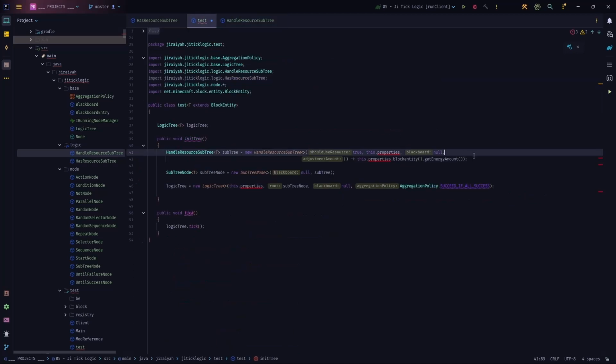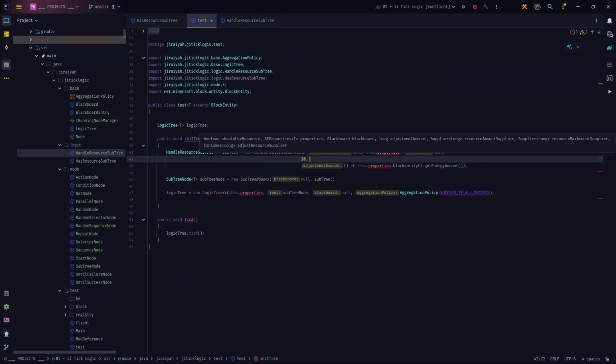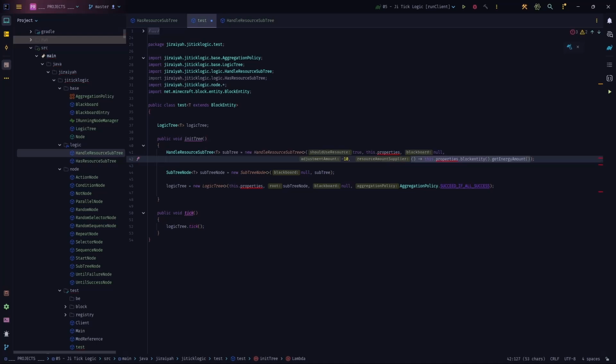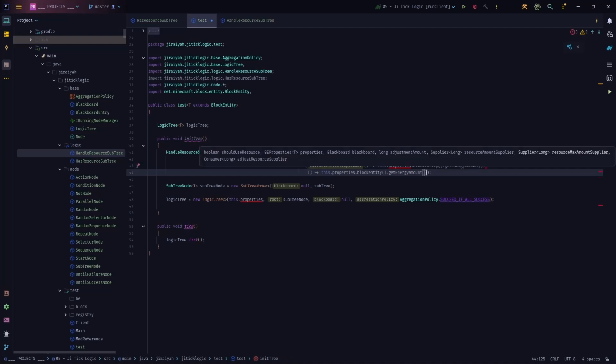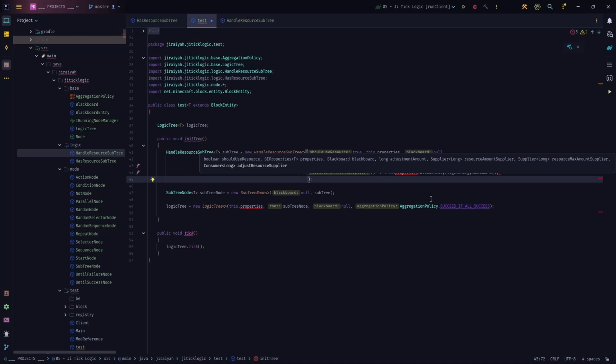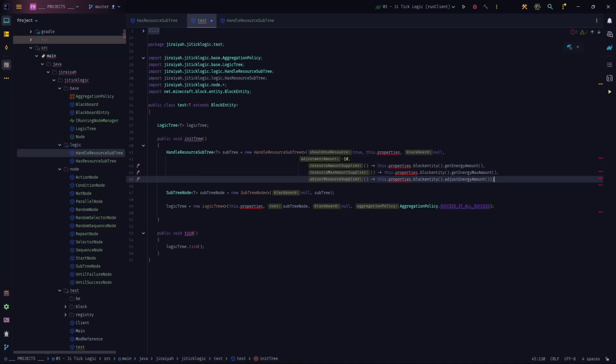So let's say that we want to have 10 units of energy being reduced or added. Remember, right now we are adding. If I make it negative, then we are reducing. Okay, so let's say that we want to reduce 10 units. Then the supplier for the amount is actually this. Let me copy it and then move it to the second line. The supplier for max amount will be energy max amount, for example. Okay, and then finally the consumer. Why did I call it supplier? Anyway, it will be the same thing, but we say adjust energy, and I hope that's it.